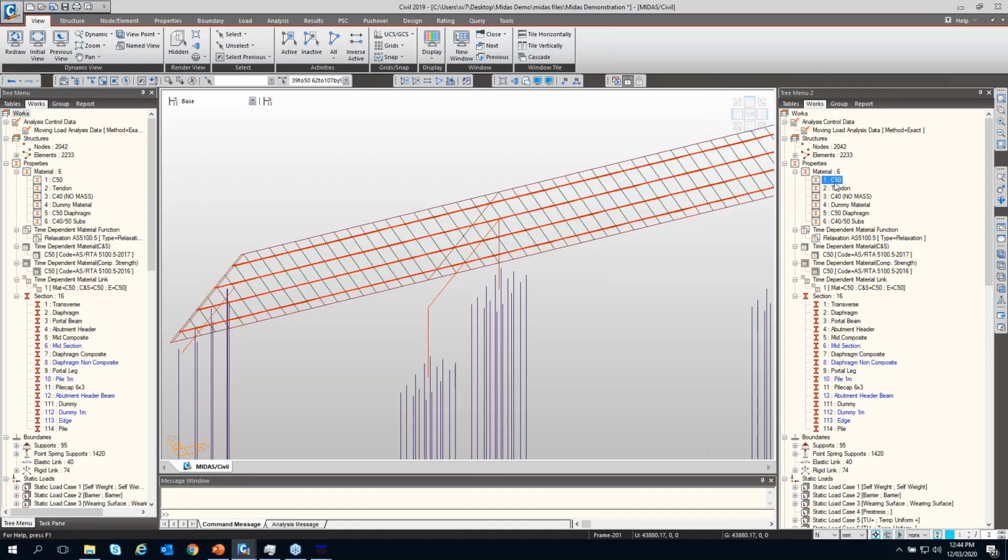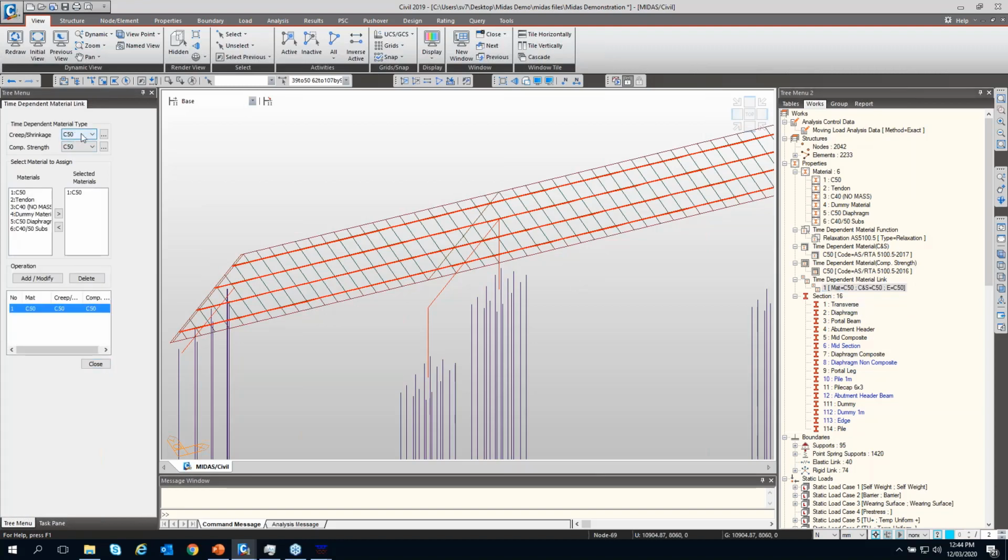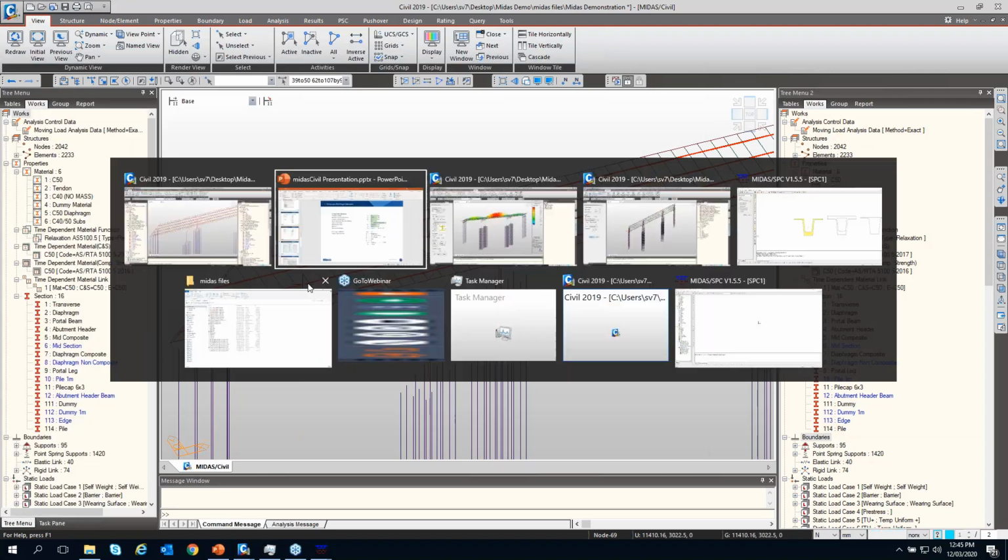So the longitudinal material properties are C50. So just link it to this over here. The creep parameters and the compressive strength parameters. This is not really required at this moment, but the creep and shrinkage parameters, you can link it. To the material and add or modify. It's already been created to get the results in the model.